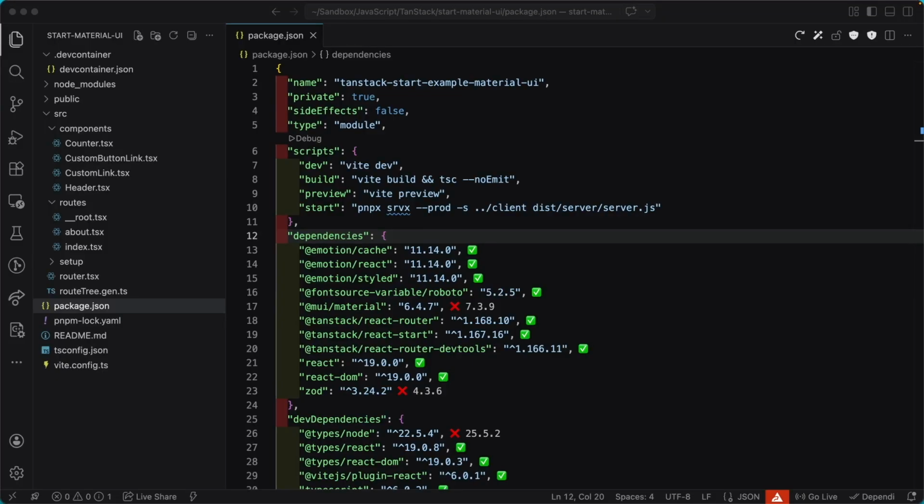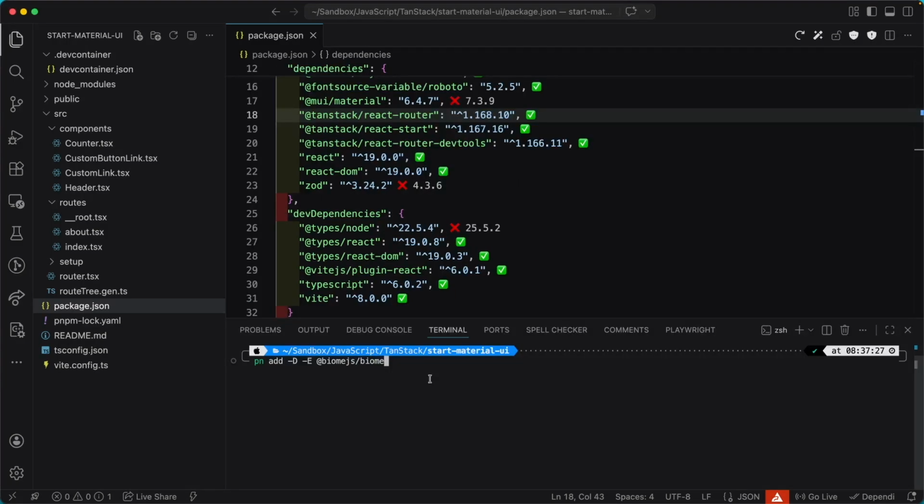So here I have a TanStack Start application. I do not have Biome installed as of yet. I would simply add Biome as a development dependency via pnpm. I've aliased pnpm to just pn in my local dev environment.